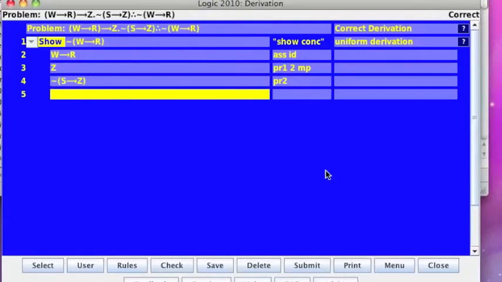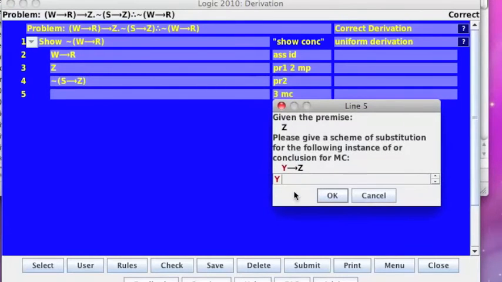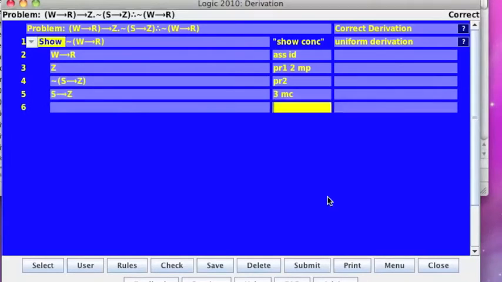it's convenient to have quicker rules, and one such rule might be 3MC, also known as material conditional. And here I select as the antecedent of the conditional S, and it will derive the conditional. Why? Because if you have the consequent of a conditional, then the conditional must be true.